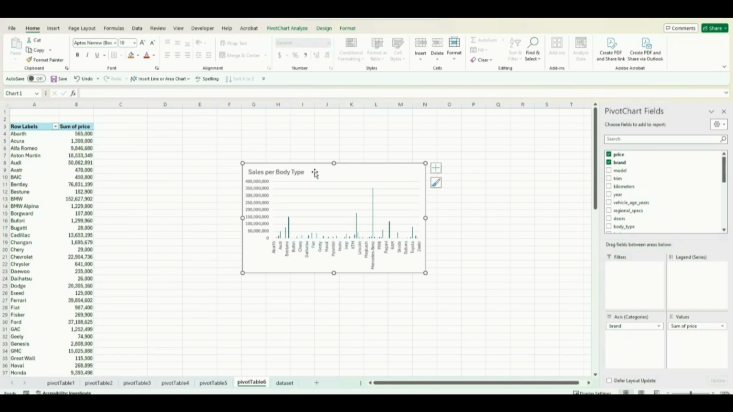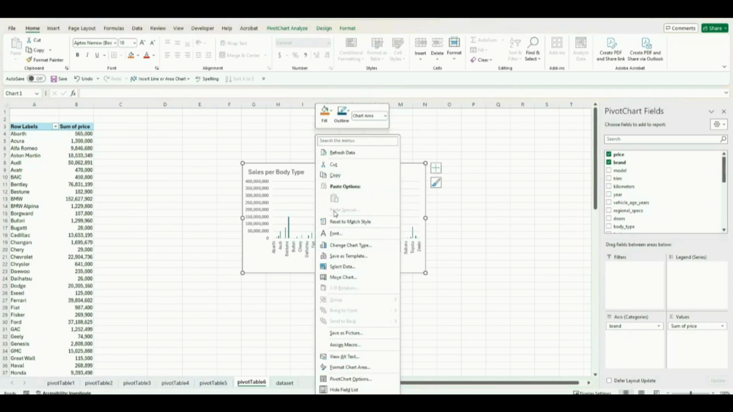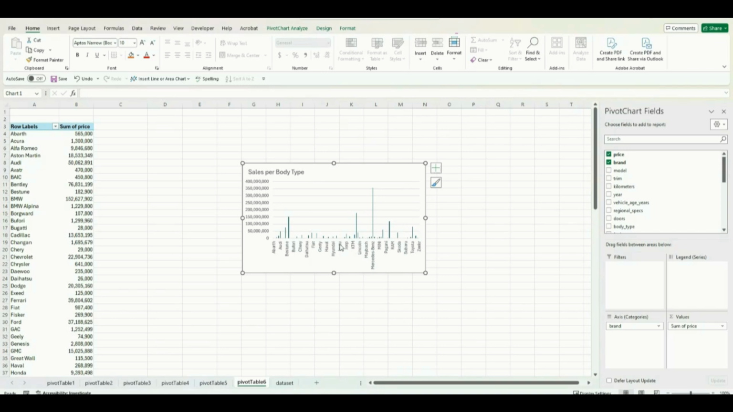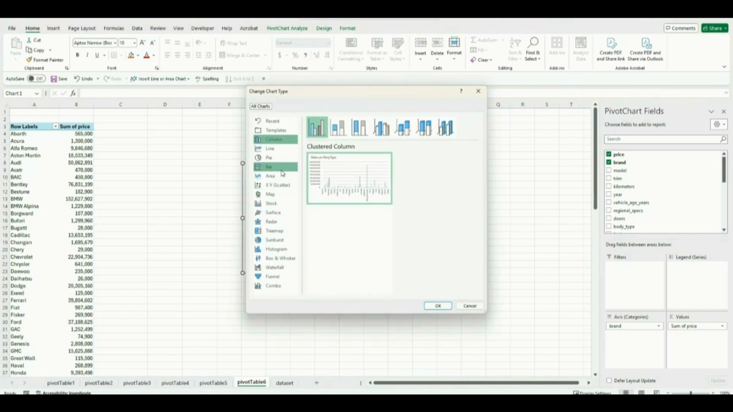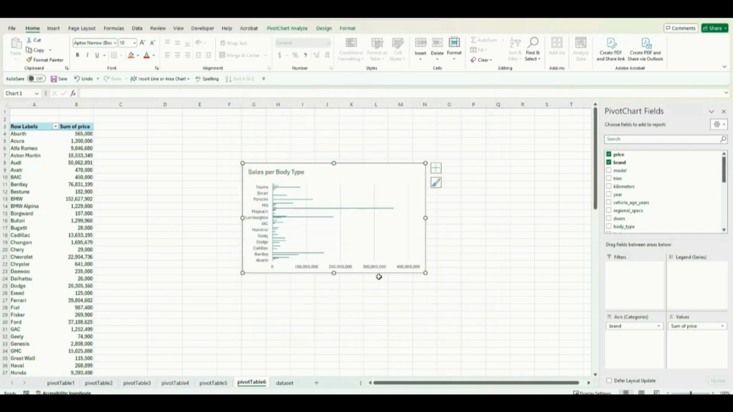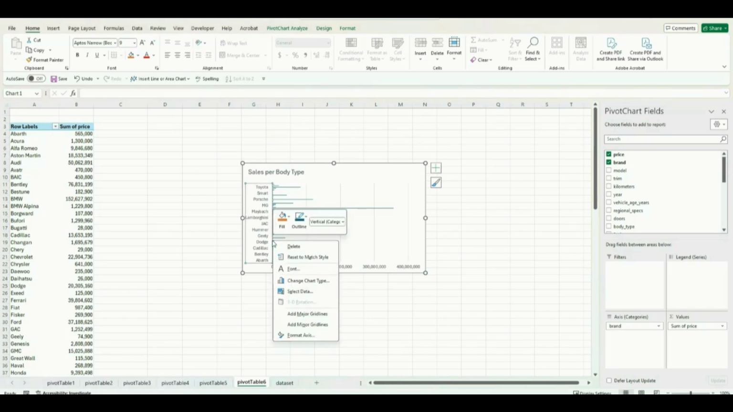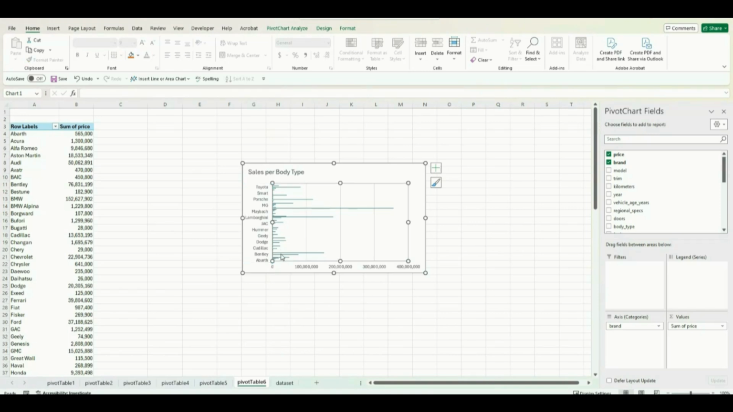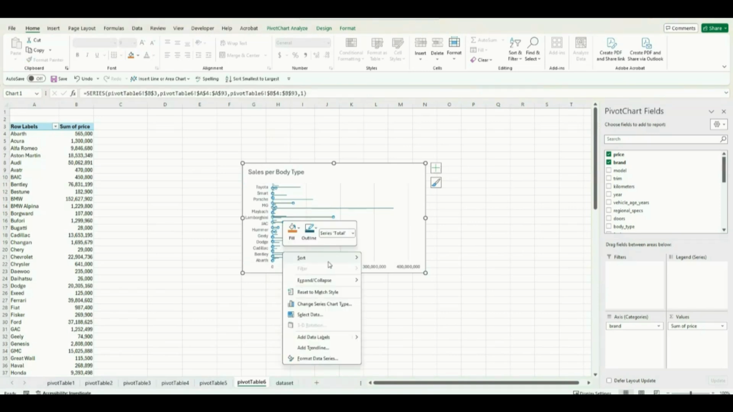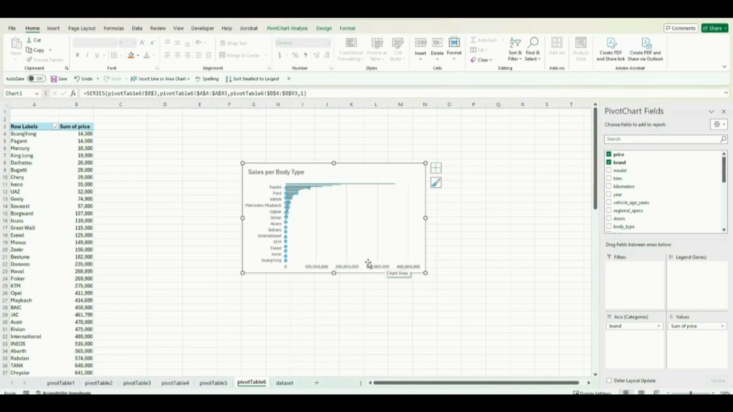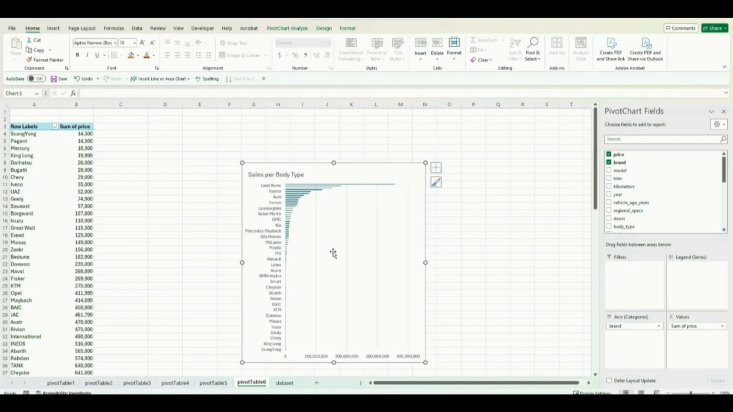Another simple way to change the chart type is to right-click on the chart and select Change Chart Type. We will go ahead to sort the data from largest to smallest to make it easier to read and compare. Let's also resize the chart a little bit due to the large number of categories, so it is easier to read.